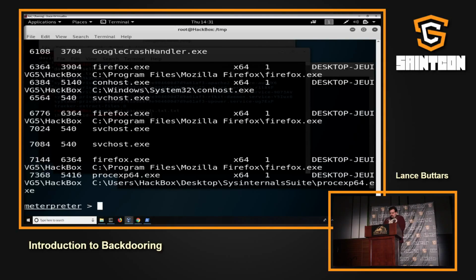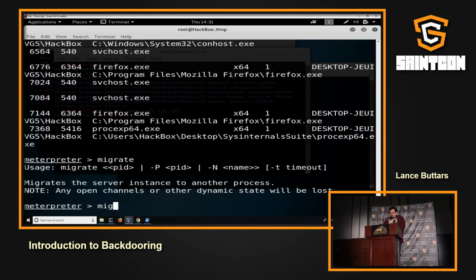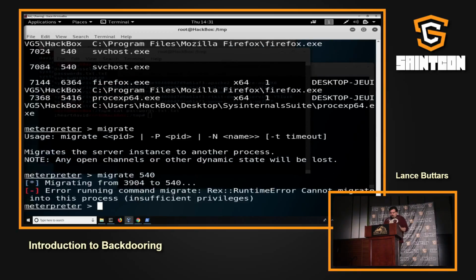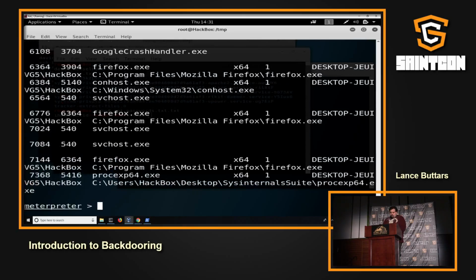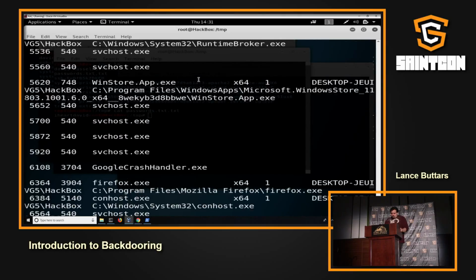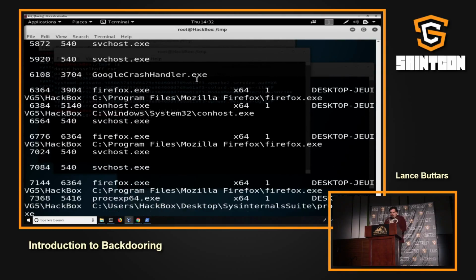So let's try migrating. Yeah, so I don't have the privileges. If I was running as higher level privileges or system privileges, then I can get into SVC host, or service host. Without that, I can't. So I can only migrate at this level to any process that the user has open. Google Crash Handler looks like a good one.